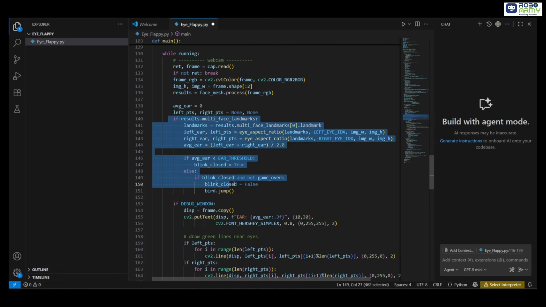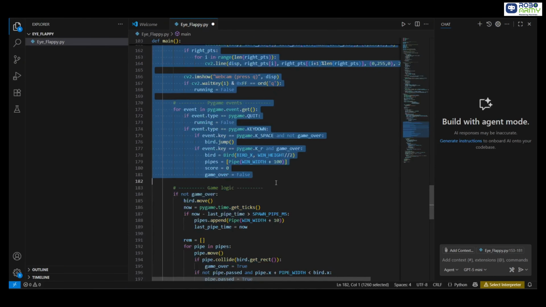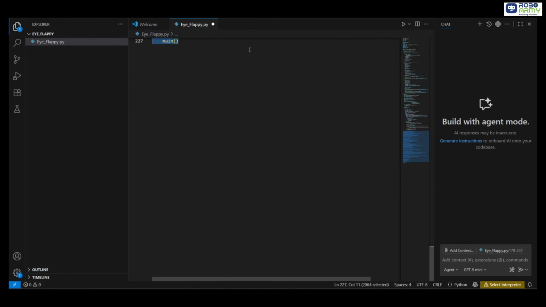We detect blinks to control the bird. The average EAR from both eyes is used to detect blinks. Blink, bird jumps. The debug window is optional. It shows the webcam with green lines around the eyes, which helps visualize eye tracking. The PyGame main loop handles events, bird movement, pipe spawning, collision detection and drawing.